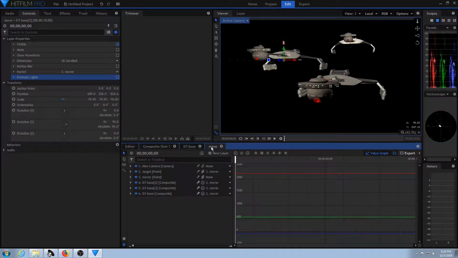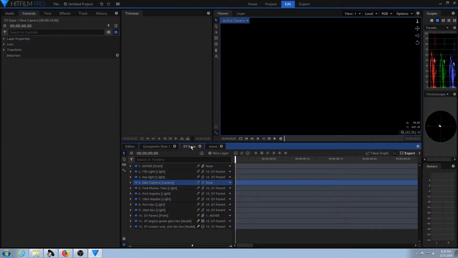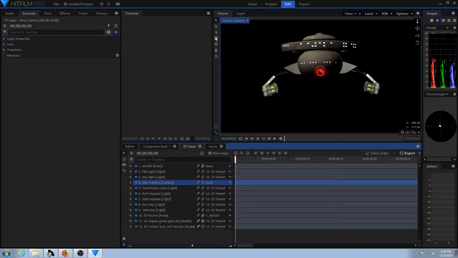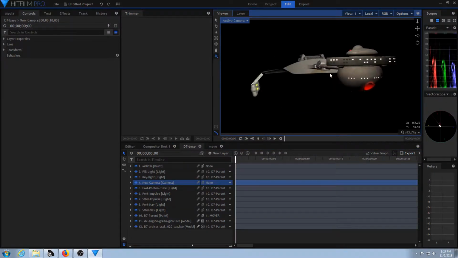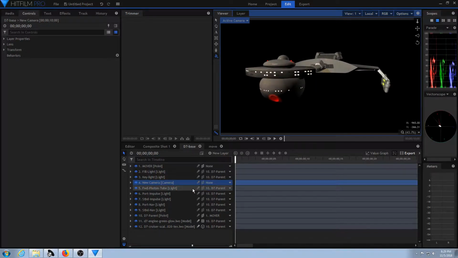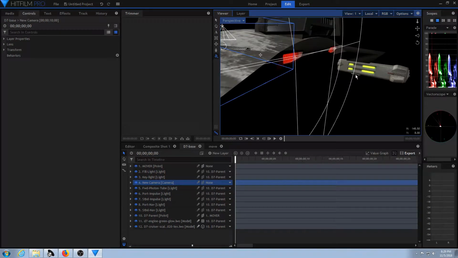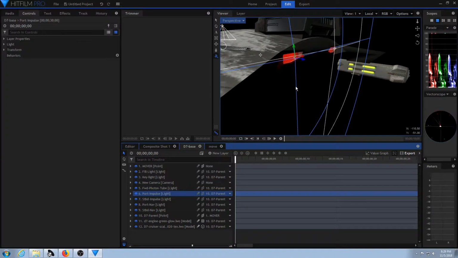The whole idea here is, let's go back to our D7 base, and I'll go ahead and move the camera around a little bit, is lighting this sucker. And once you have all that lit up, in fact, let's look at the lights here real quick. If we go into perspective mode, you can see like the lights in the back for the impulse engines. That's like the port impulse. We'll click on that.